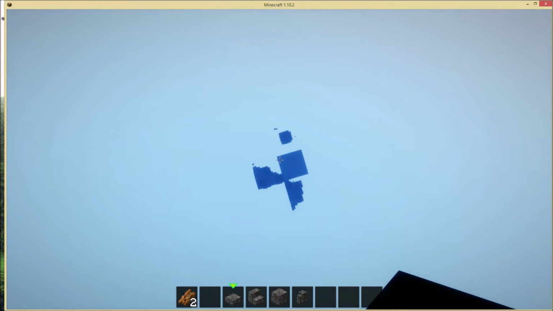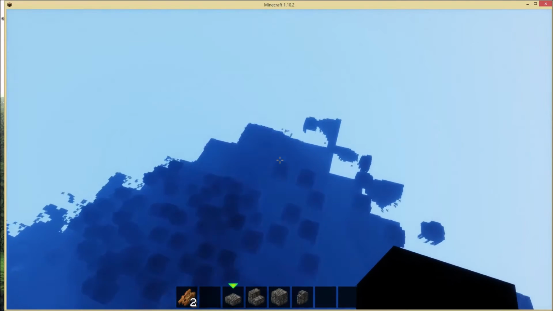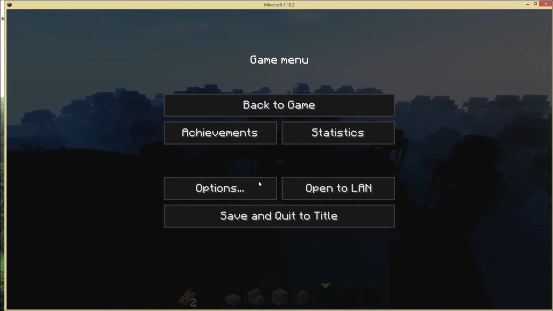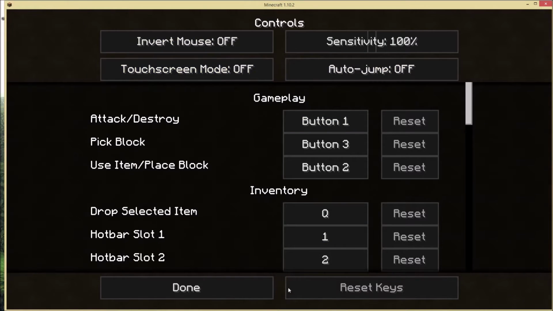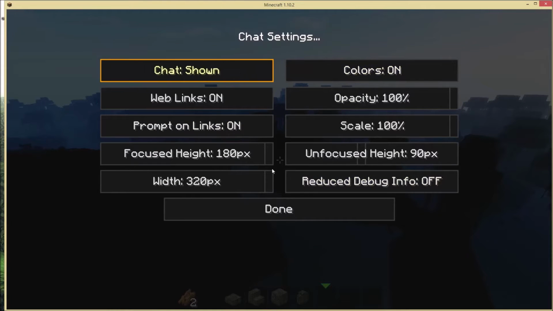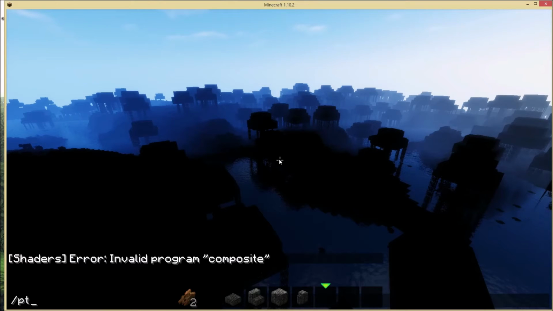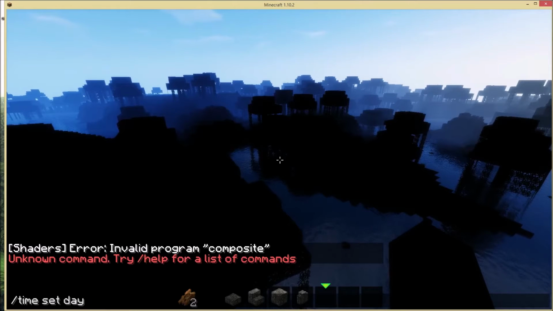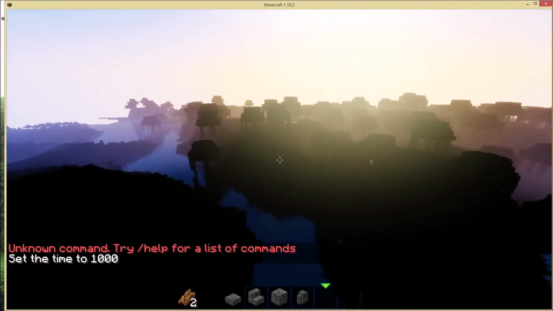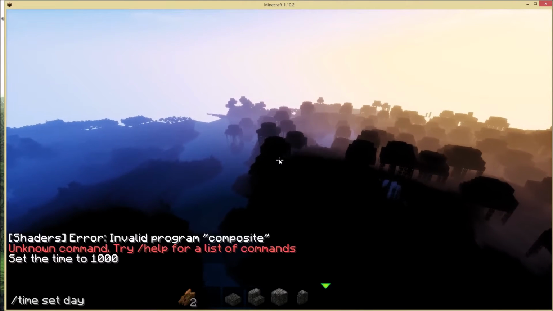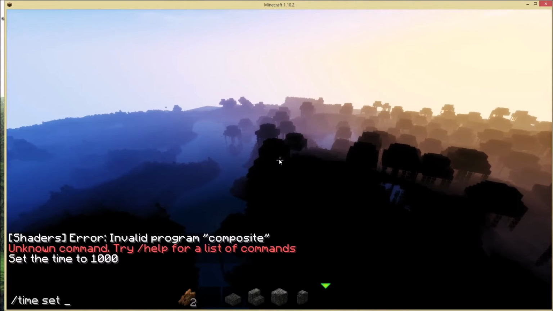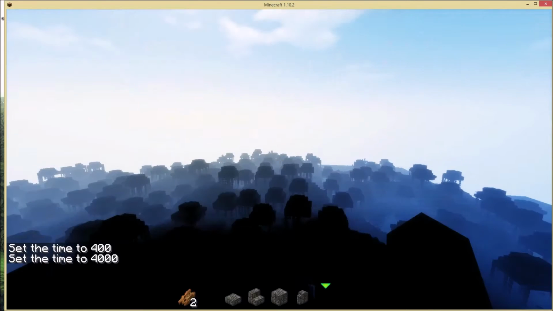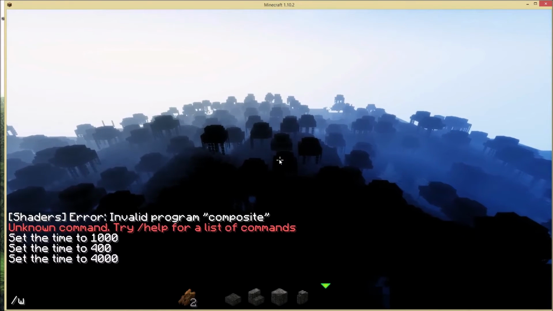But here we are in a game, and we're apparently up in the skies and stuff. Let me set the time to day. I haven't got my chat shown. Where is that chat shown? There we are. Oh, it's because I play on the server. Time set day, there we are. As you can see, the sun is very beautiful. Can't we set it to time set 4000, I believe? Oh, but 400. It's a very foggy area. Weather clear?